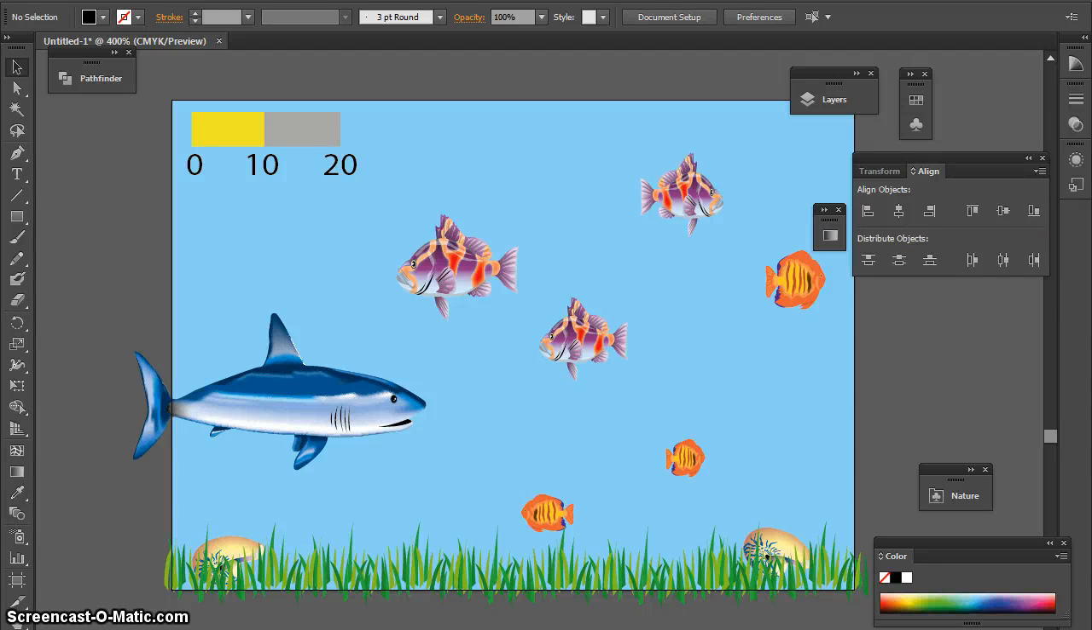Hi everyone, so I'm sitting here in front of my illustration package and I'm trying to come up with a concept for a computer game. And let me explain my idea to you. My computer game is going to have a shark, and the shark is swimming around the ocean.